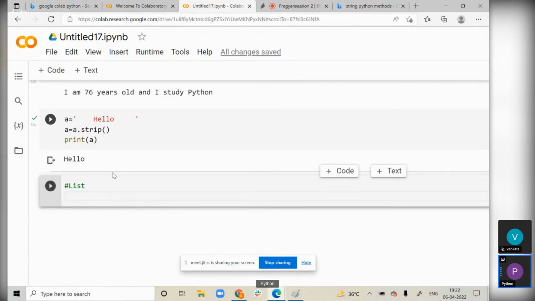Okay, so let's begin. Let's just start off. So what are lists exactly? Why do we need them? That's the whole question. Because till now we were using strings and variables, but why are lists so important?